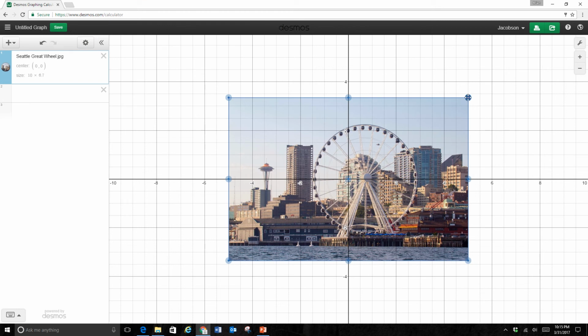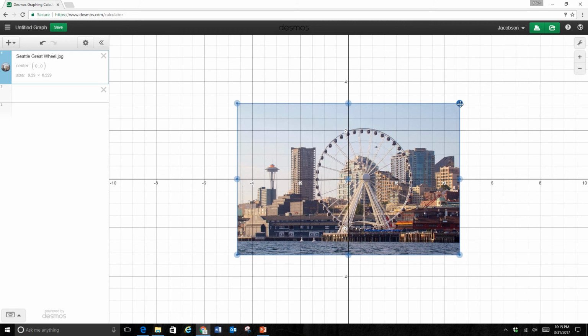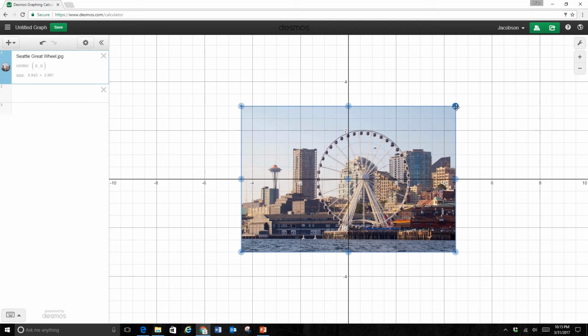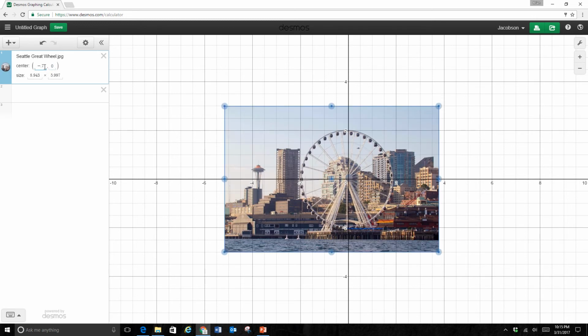I'm going to shrink it down just a little bit so it looks like it'll fit nicely in a radius of 2. But it looks like the center is off just a little bit, maybe about 7/10 of a unit that it needs to move to the left. And so I'll just change that 0 to a negative 0.7. And there we can see it looks pretty good.